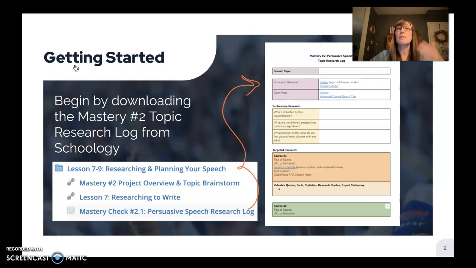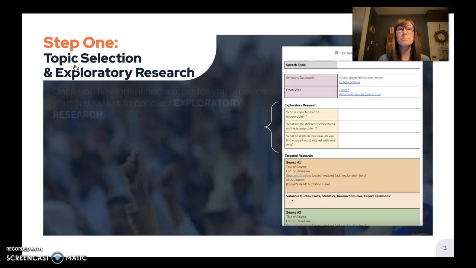Now, while this is a foundational part of our speech drafting, engaging in this research process and demonstrating your ability to effectively use search terms and different search engines and databases and to vet each of these sources for credibility is one of our mastery learning standards. So I will be evaluating this research log as part of your overall persuasive speech grade. So just keep that in mind.